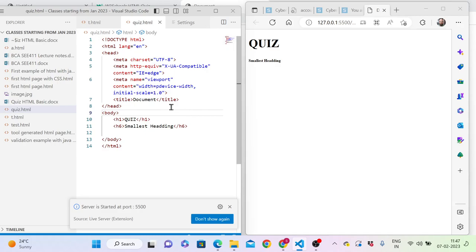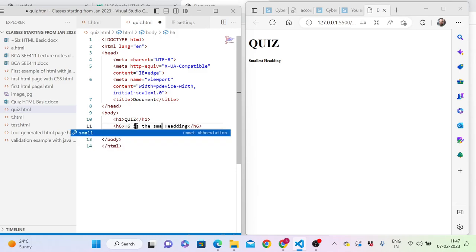And what if I make any change? Say, for example, smallest heading. So let me say H6 is the smallest heading. I have to save it, and then what do I have to do? Earlier, I used to have to go to the HTML file and refresh. Let's see. I don't have to refresh. Your IDE is already connected to the live server. So as soon as I make changes over here, the changes are reflected over here.